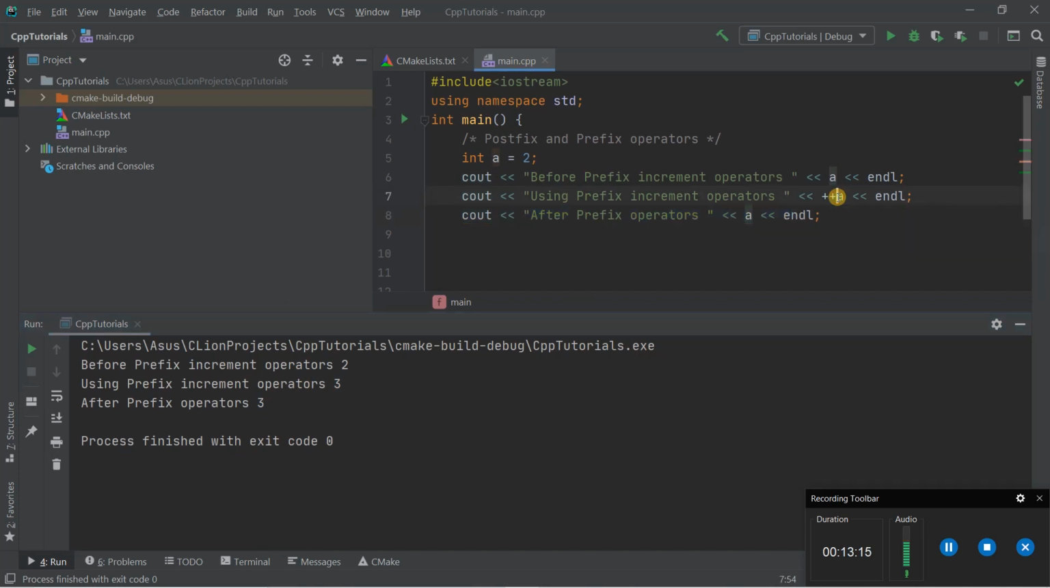And it is the same case with the decrement operator, and I have put two negative signs here. First it will print the initial value, then after decreasing the value by 1, it will print the value, and here after performing the operation, the value will be printed. Fine. So the initial value is 2, and after performing the prefix decrement operation, the value will become 1, and here also the value 1 is printed. So this is all about postfix and prefix operations, and that's all for this video, guys.